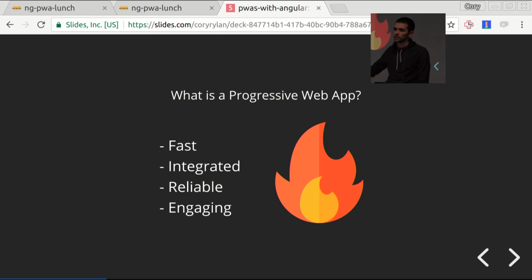Reliable, so more on the offline capabilities. Not only does the app work completely offline, say in airplane mode, but also on intermittent connections. Say I jump on a train and drive through a tunnel, I would expect this app to still work. I'm not going to get the little offline dinosaur. And then engaging, so getting the user engaged in our application. Usually push notifications, background updates, things that keep our application in the user's mind.